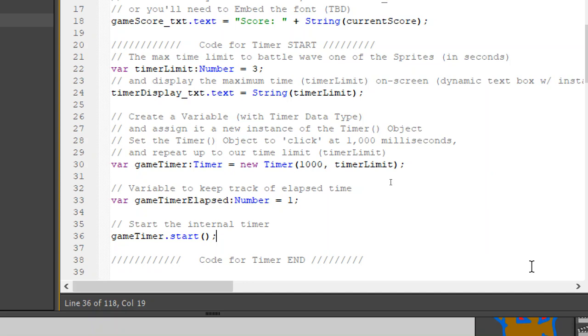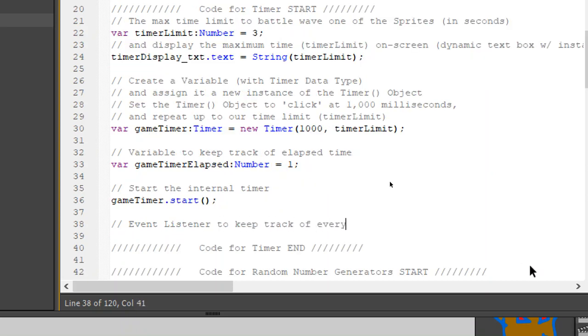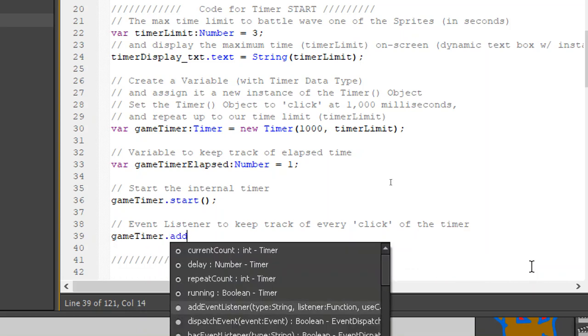We've ended the amount of time, so therefore we've gone down to zero, so we stop the timer. Every time there's a click in the timer, we need to do something, which is to update on screen the time, starting at 3, then 2, then 1, then 0. And when we reach the end of the time, we'll deal with that. So, next line. Event listener to keep track of every tick or every click of the timer. Game timer dot add event listener.